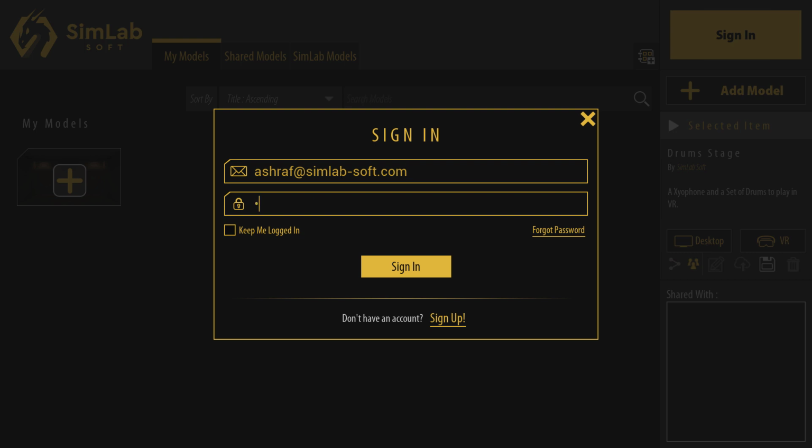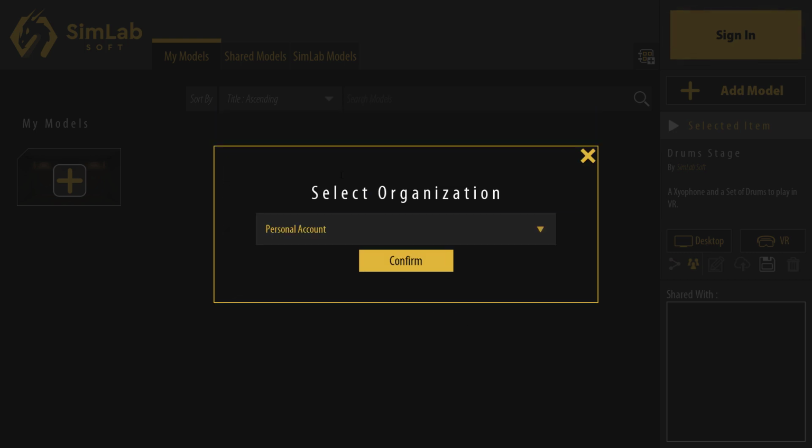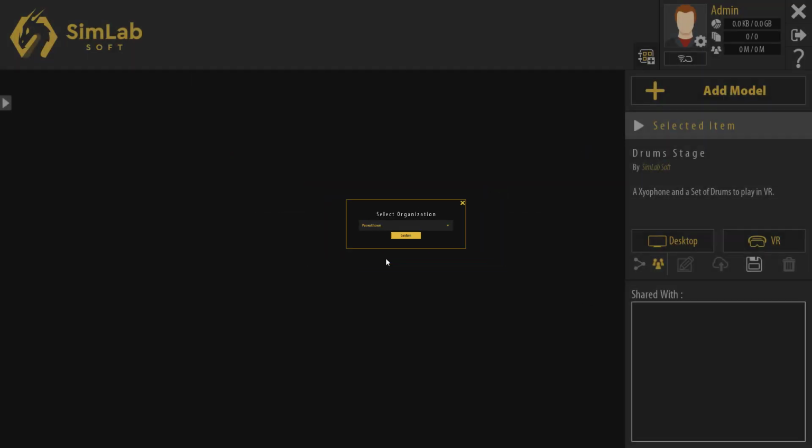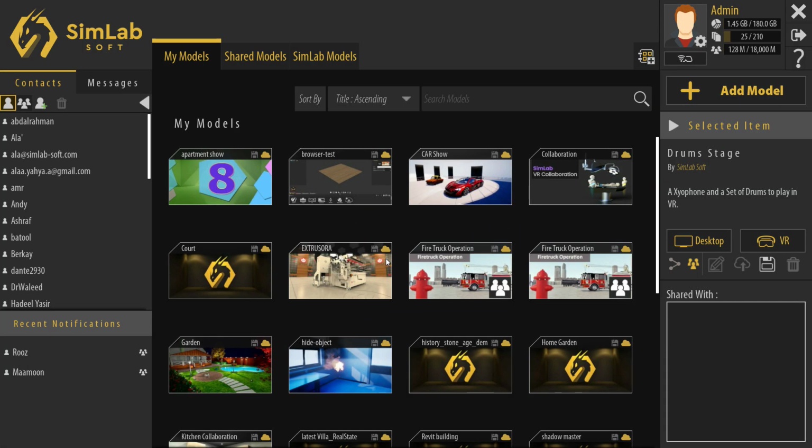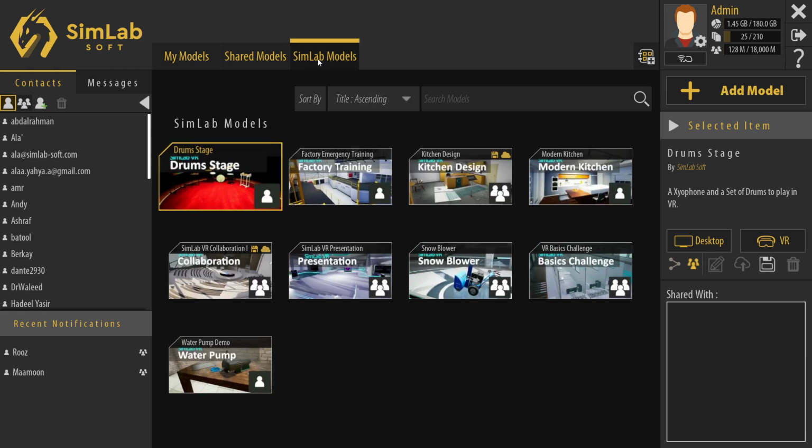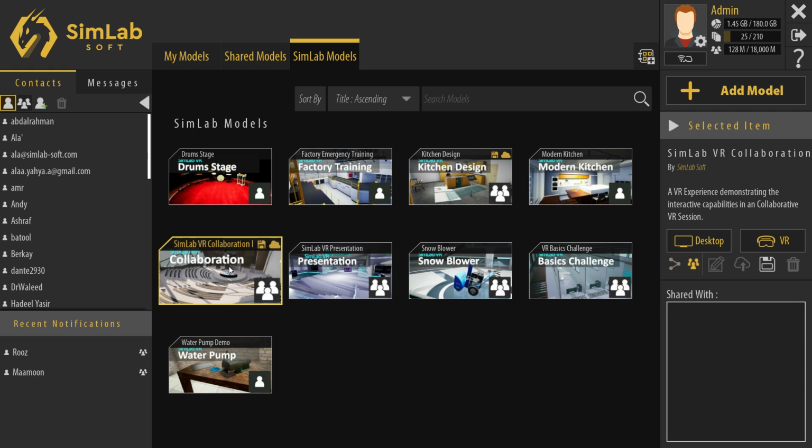I can start VR collaboration using one of my VR experiences, or I can use one of the SimLab demo models, which are available under the SimLab Models tab. After selecting the model you want to use in the VR collaboration, click on Invite.